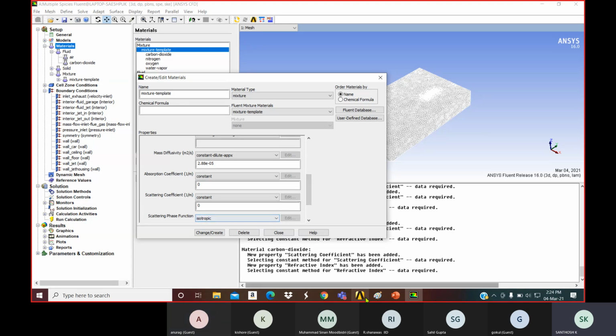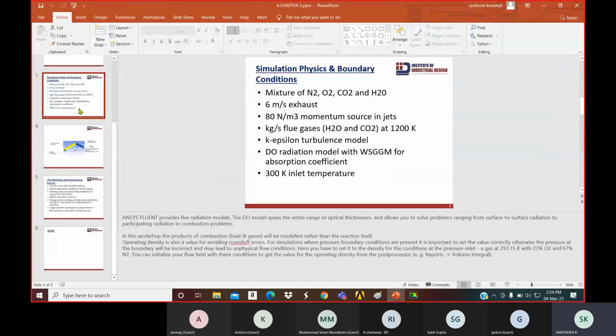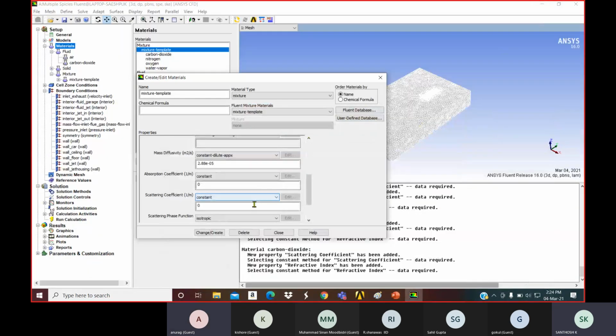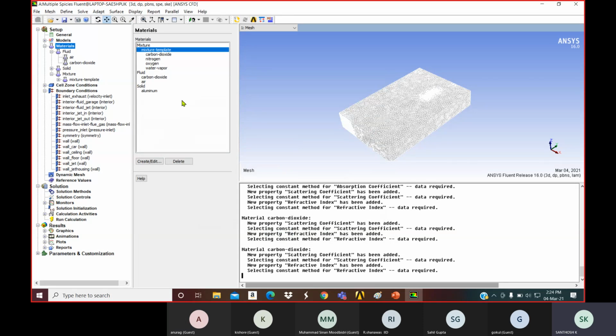Here it was mentioned what method we have to use: the WSGG method, the radiation DO radiation model with WSGG for absorption coefficient. So I'm going to use it. In the WSGG method you can go domain based. Once you're done, try to close it here. So this mixture we have changed.